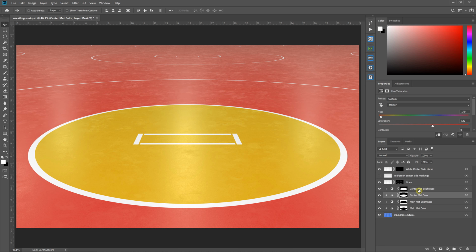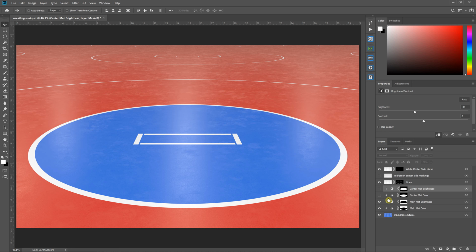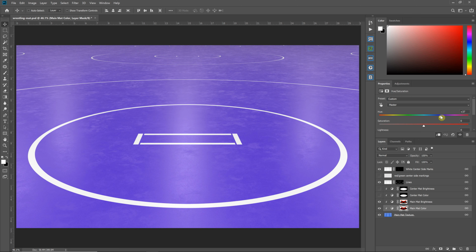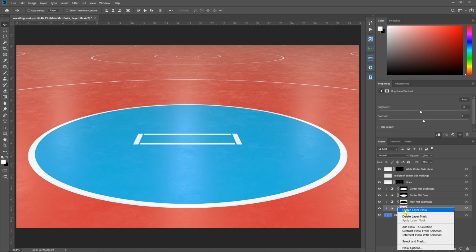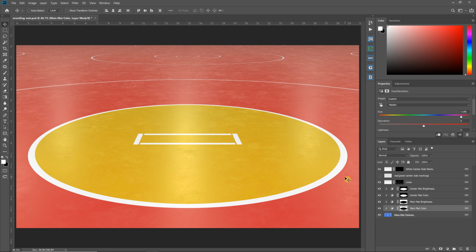If you do want this as a solid one color without the two-tone, what you can do is right-click and select disable on the layer mask. That way you can control the entire color with just these two adjustments instead of having all four adjustments. You just have the two, the brightness and contrast, and then the color that affects the entire image. Anyway, I'm going to re-enable this. So that is about it.